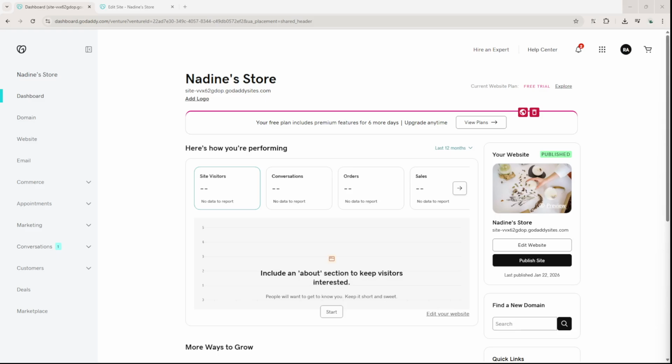In today's video, I'm going to teach you how to enable customer accounts on GoDaddy Store. If you're running an online shop, giving shoppers the option to create an account can make checkout faster, help them track orders, and encourage repeat purchases. The best part is that turning this on takes just a minute inside your GoDaddy dashboard.